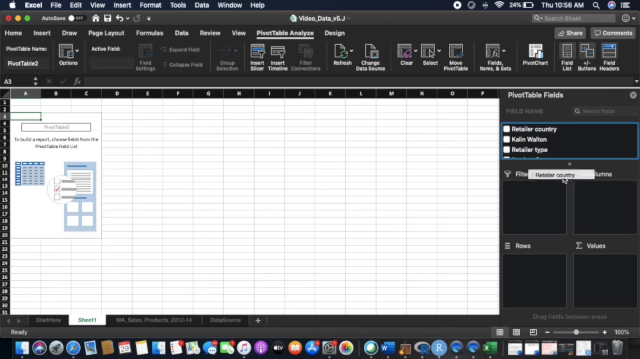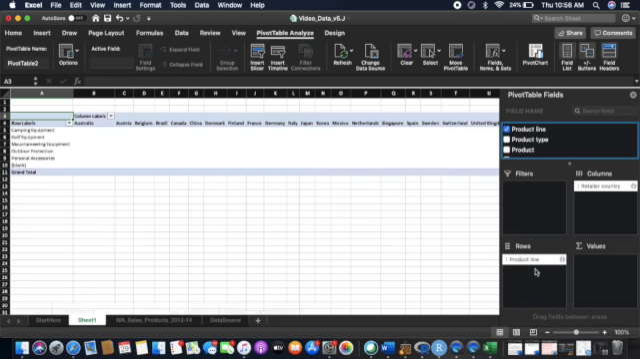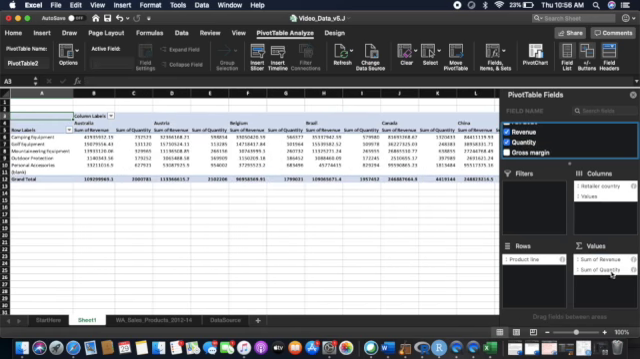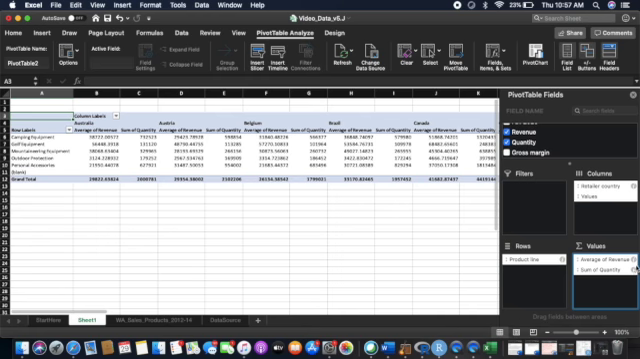Now that you have that up, the next thing you're going to want to do is move retailer country into columns, product line into rows, and then quantity and revenue into values. And you're going to want to change those to averages. You change those into averages by clicking that eye or right clicking it and clicking format cells, which should prompt you. You should click average, and you do the same thing for the other value that's in there.